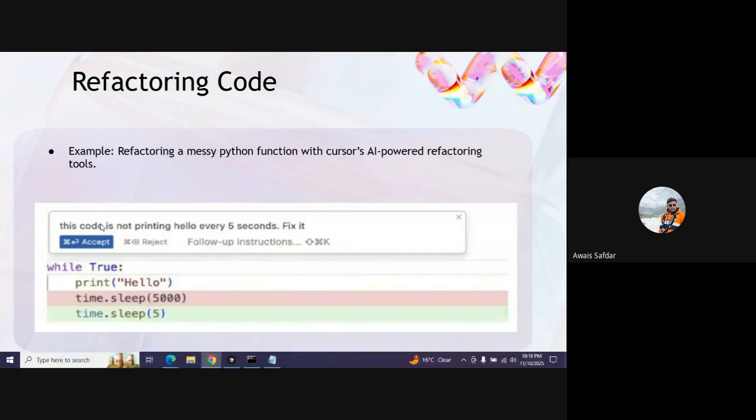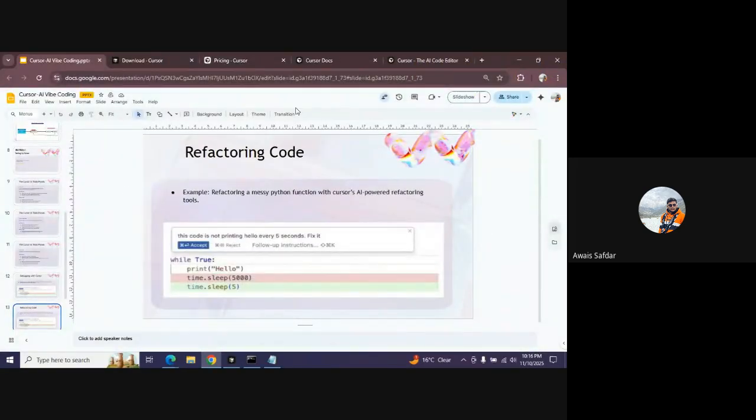Okay, first of all, we will go through what type of project we will be developing in this session, or in upcoming sessions. Let's go through the document.